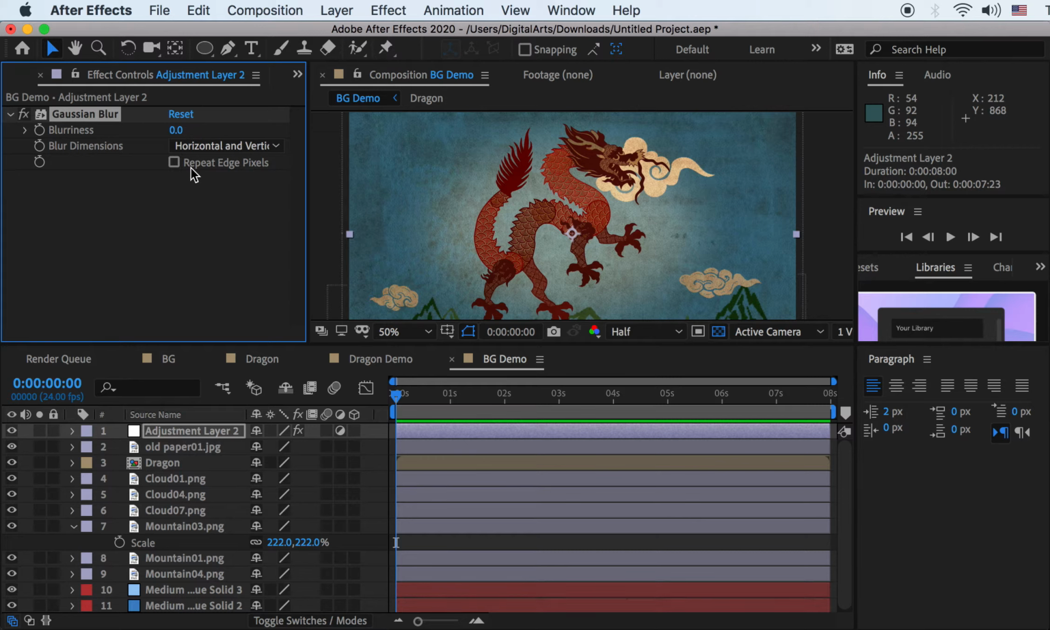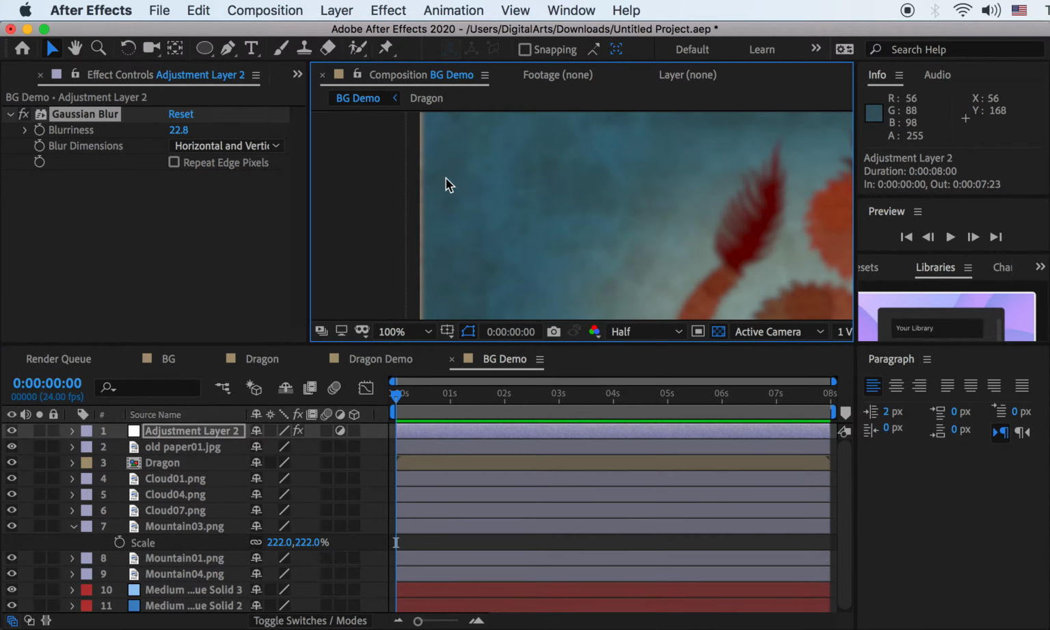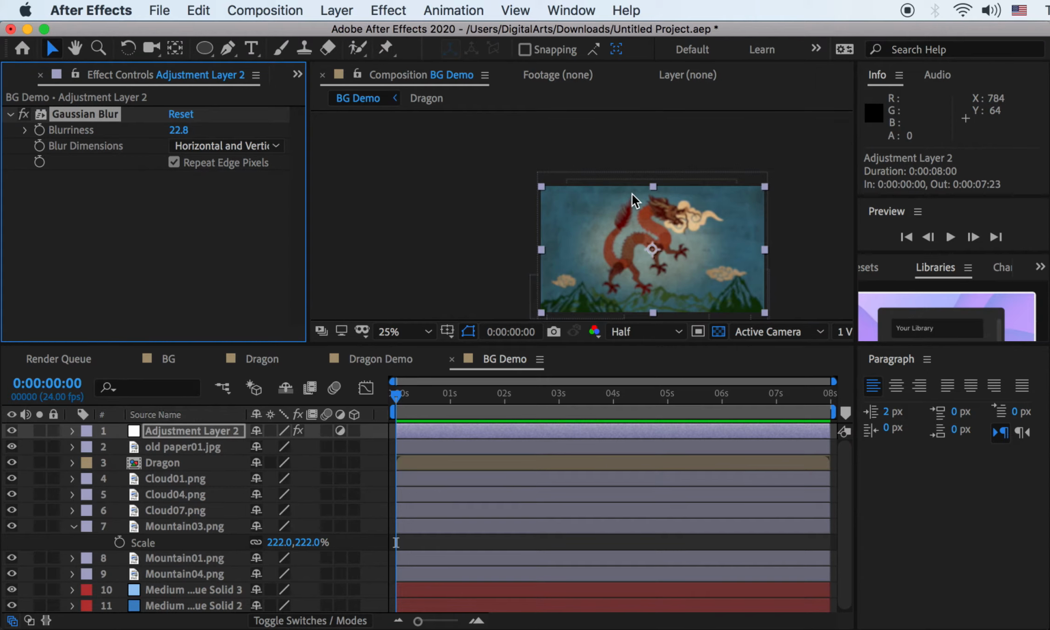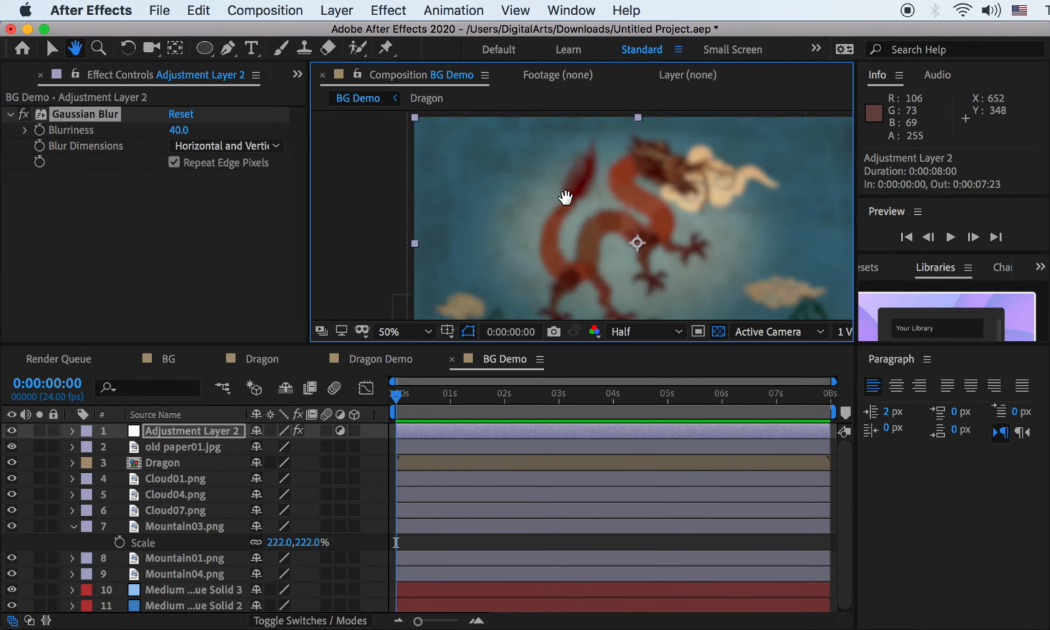Alright, so for Gaussian Blur, we're going to increase the blurriness, and now you can see that it blurs out everything, and also the edge looks weird because it's blurred, right? So check this on Repeat Edge Pixels. So we're going to keep the edge as it is. Here I'm going to do about 40, so it's really blurred out.